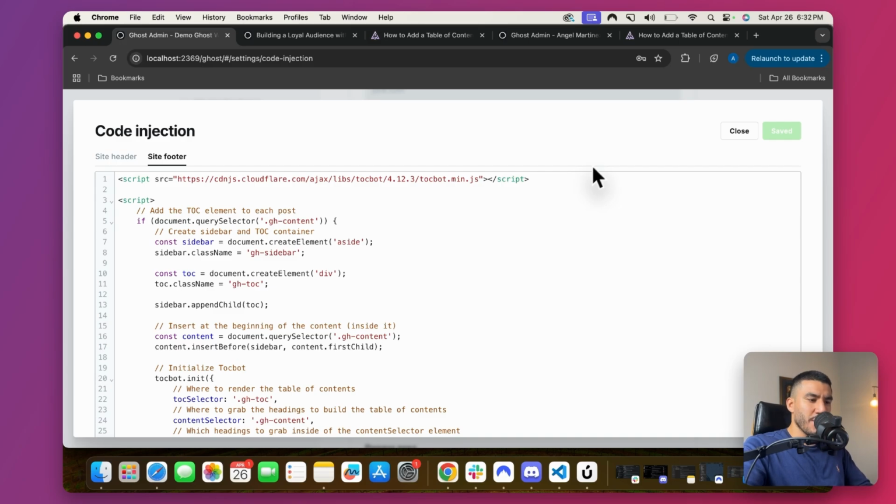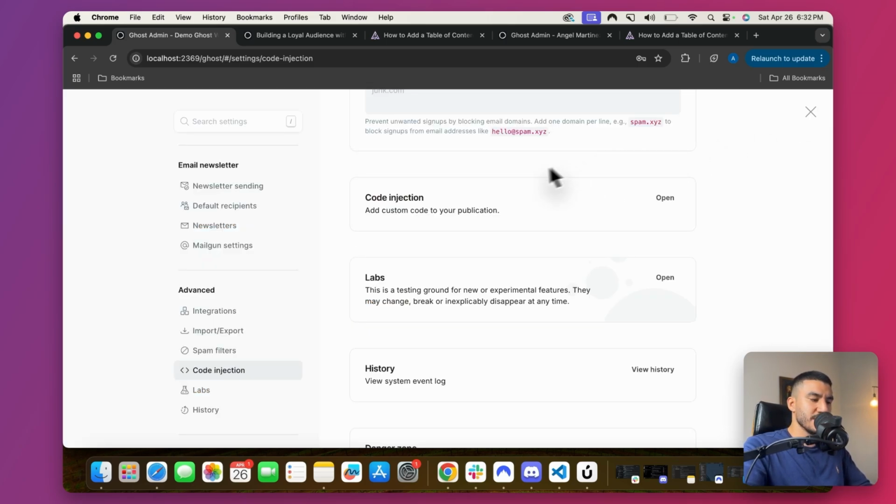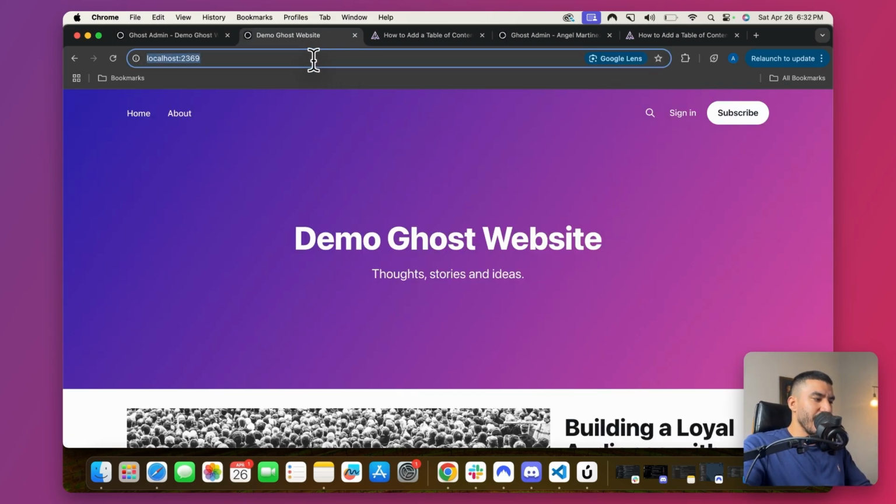Now, if you want to know how this works, I do have an explanation in the article for you to read up on further. But for now, just know this is working. So let's go ahead and, like I said, save and then close. And after that, go to your website and hit refresh.